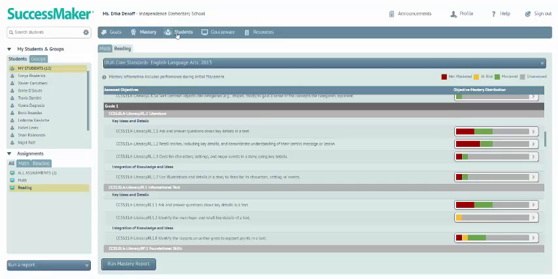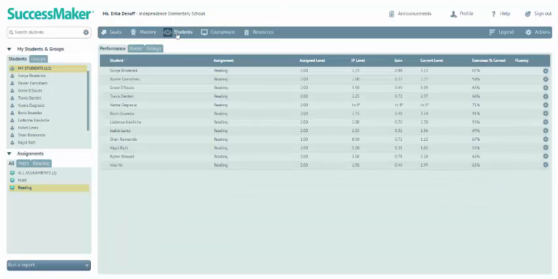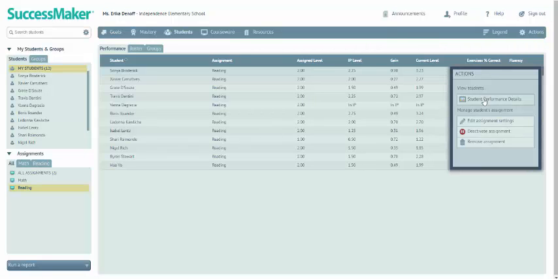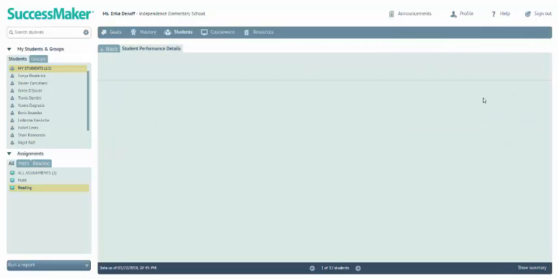Another great thing is under Students. When we look under Students, we're going to get some data for our students. We're going to have some information on their levels. And the interesting thing here is if I go to this gear, I can select student performance details.